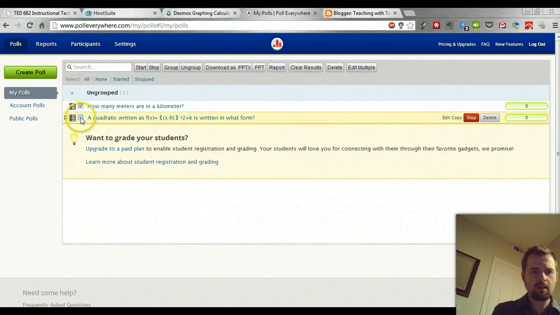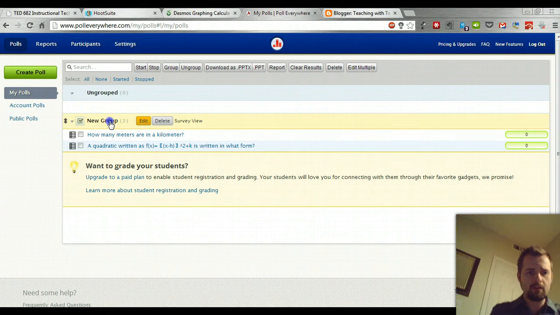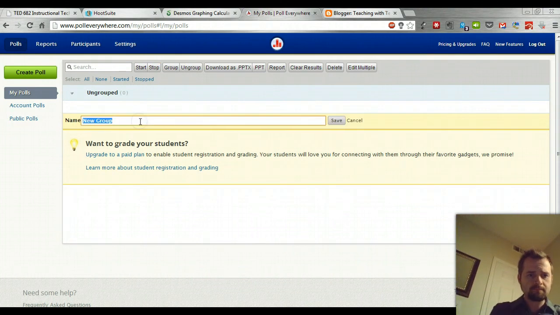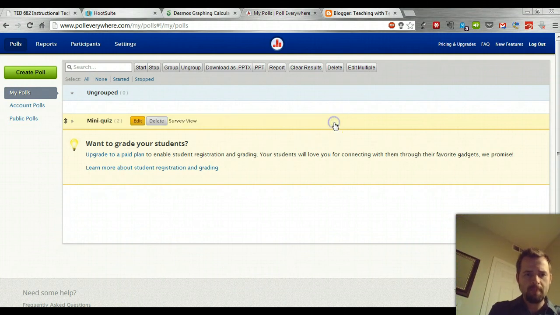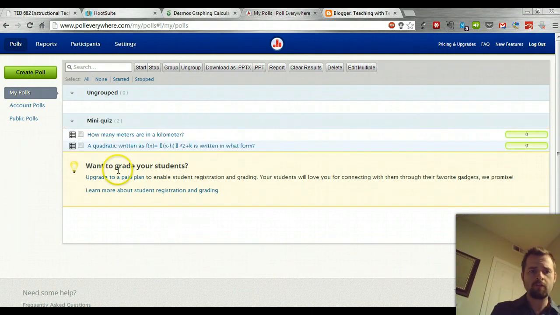I can then select them, and I can group them together, and let's call that new group mini quiz. And so now I've got this group of polls, which is really two questions, that I've called mini quiz. Now, let's say that I want to ask these two questions in succession at the end of a class.